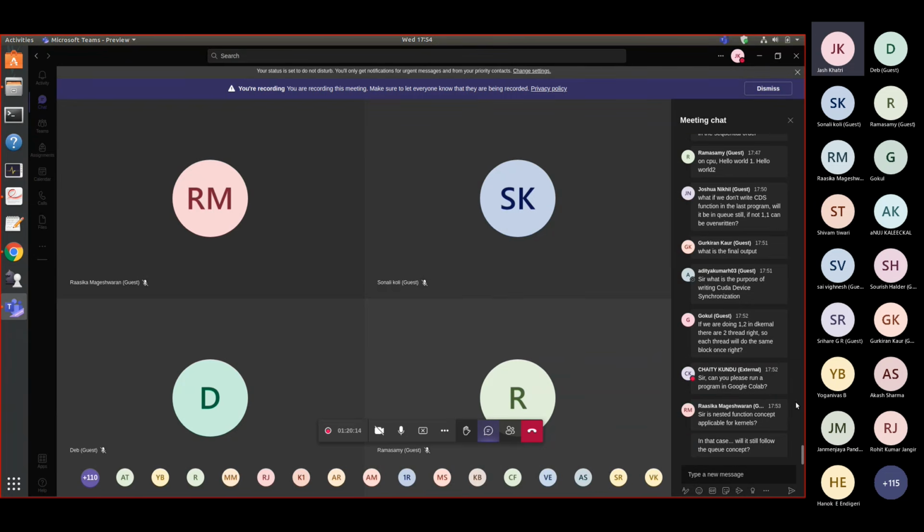So there is definitely nesting there, and in that case, will it still follow the queue concept? Yes, it will still go in that queue only. The queue concept will definitely be there. This queue concept is known as a stream. Each kernel is loaded in a stream, and the GPU picks up that kernel for execution from that stream. It is also known as a queue, which is first in, first out ordering.